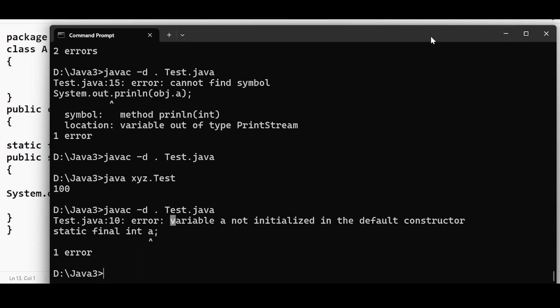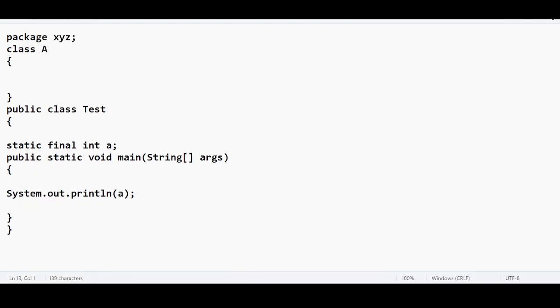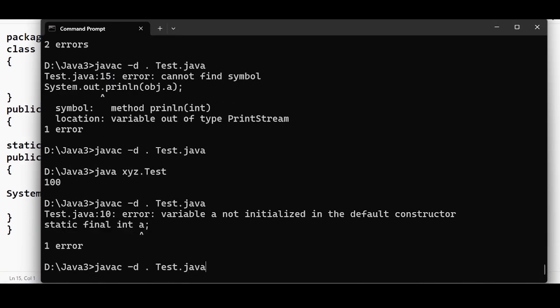Okay, see what it says. Variable a not initialized in the default constructor, static final int a. Okay, let us keep this example aside. The moment I do this, we are getting something in the output. The moment I do this, I am performing the declaration as well as the initialization of the value here. So the output is going to be what?